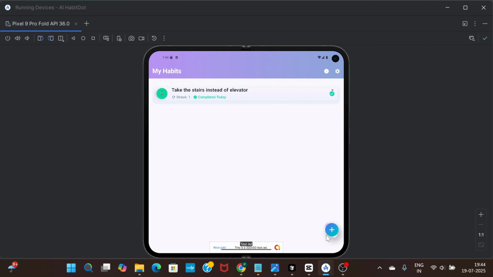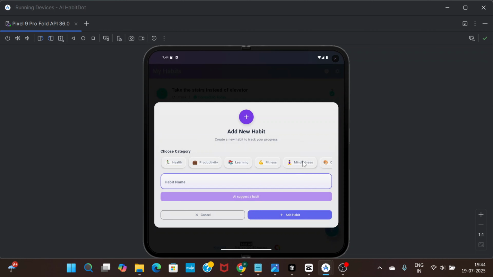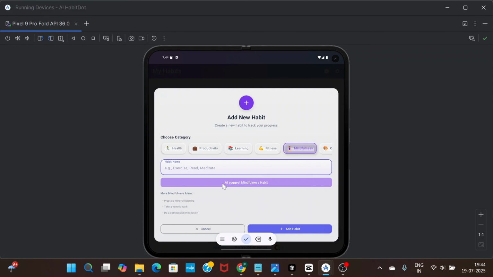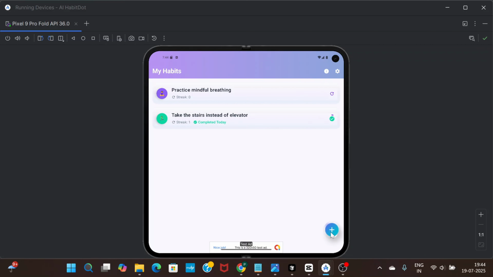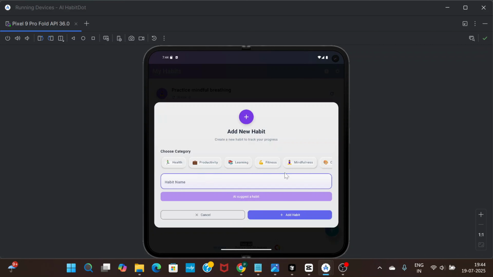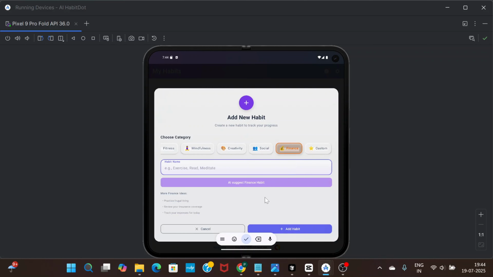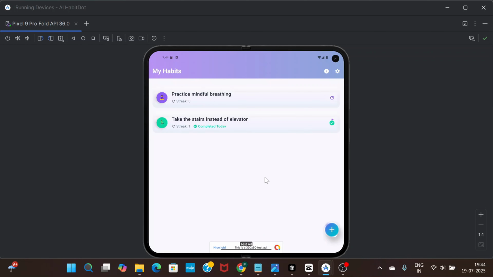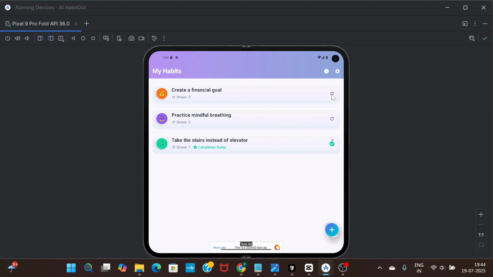In the same way we can add multiple habits. In the mindful category, I will again take the suggestion from the AI, then add the habit. We'll add one more habit. In finance, take the suggestion from the AI and add the habit. Once this habit is completed, mark it complete.